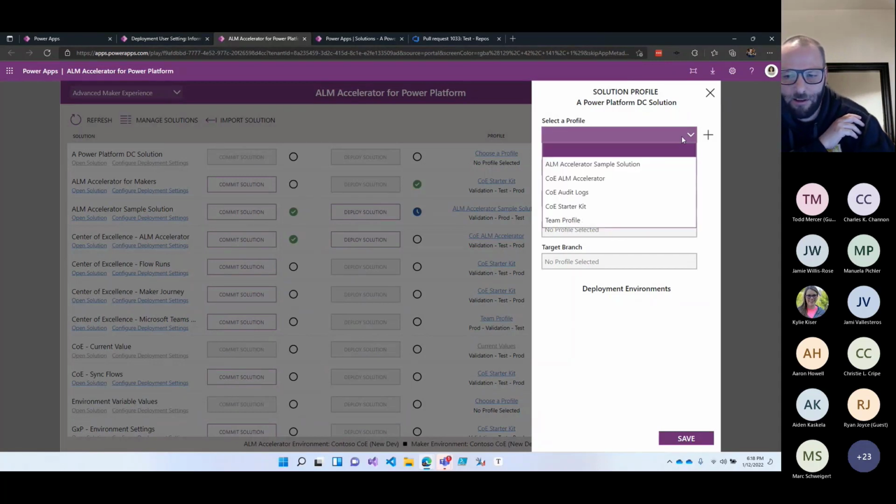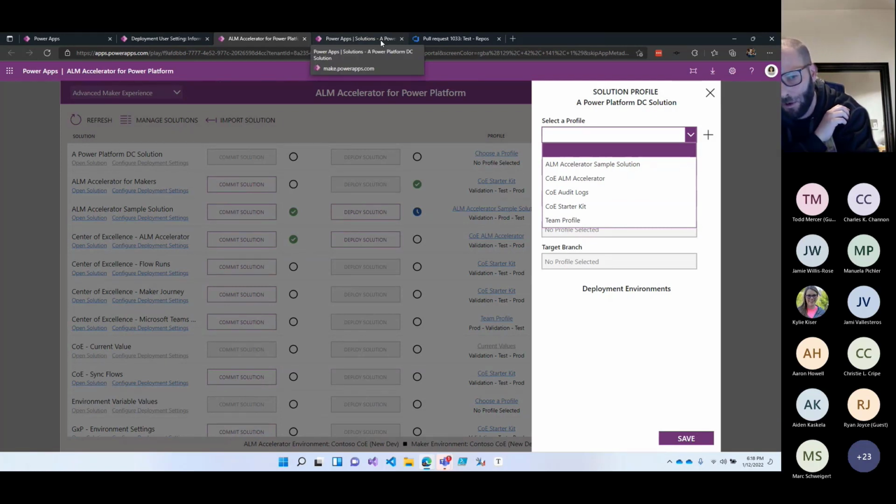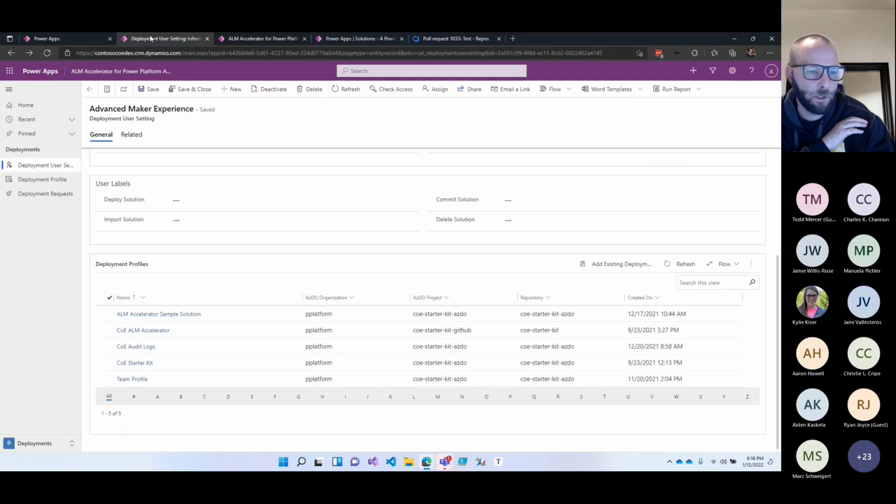So I have a couple of them set up here. I've got CoE Starter Kit. These can be assigned based on your user settings. So if you have a user setting that you share, for instance, like I shared a user setting record with Nat, those profiles can be associated to that user setting, and the user only sees the profiles that are associated to them. So let's look at that real quick, what that looks like.